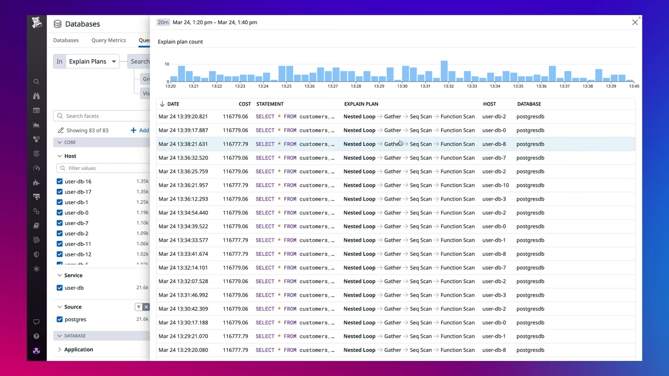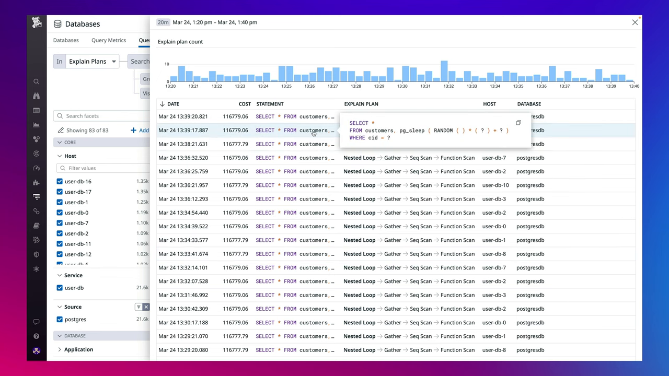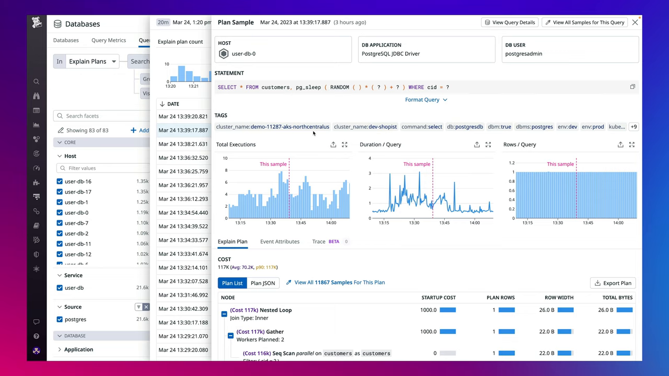To summarize, whether you're a DBA, SRE, or application developer, database monitoring allows you to troubleshoot slow databases as well as proactively optimize queries, all in the same place that you're already monitoring the rest of your tech stack.